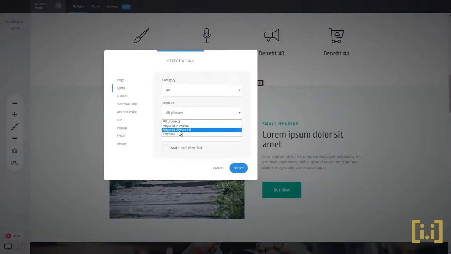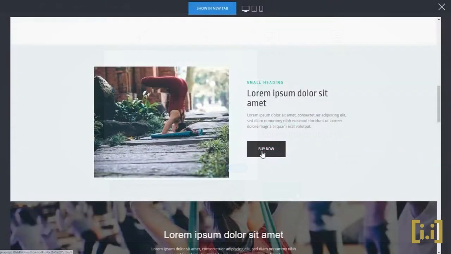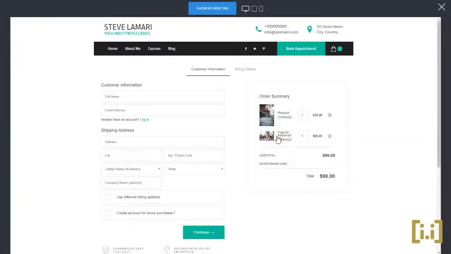You also have the option to enable Buy Now. When Buy Now is enabled, clicking the button sends the customer directly to checkout instead of adding the product to the cart first. Click Save and preview the page. Now, when users click the button, they are immediately redirected to the checkout page for that product. This makes the purchasing process much faster and improves conversions.